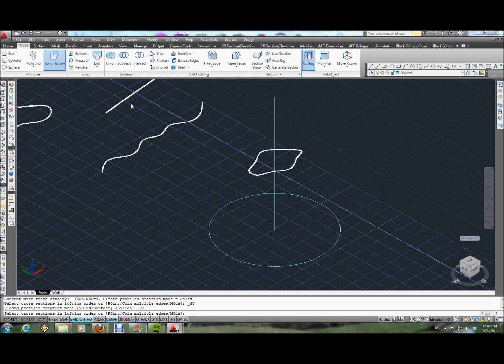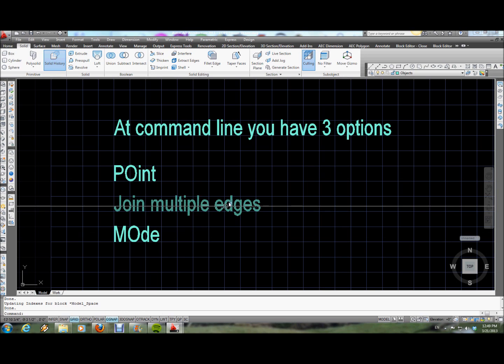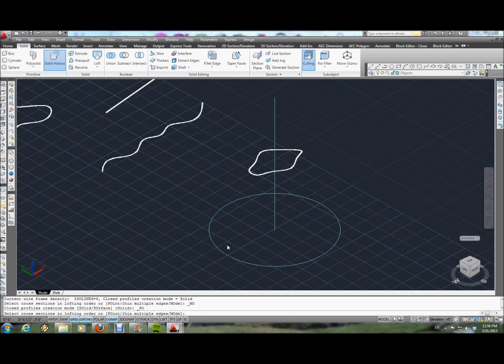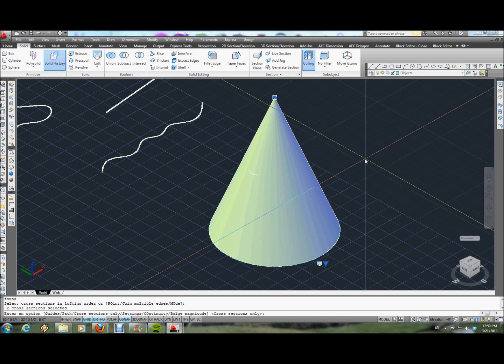We click on the Loft command, and at the command line we can see three options: point, join multiple edges, and mode. We're gonna press PO for point, then we pick one point here at the top, and we select one section at the bottom here, and that creates a cone, and we hit return to accept that loft.